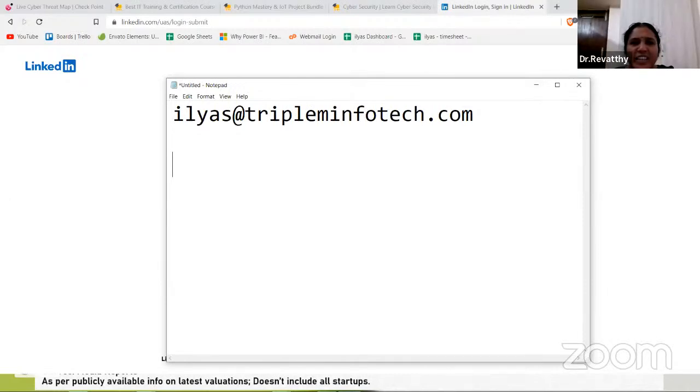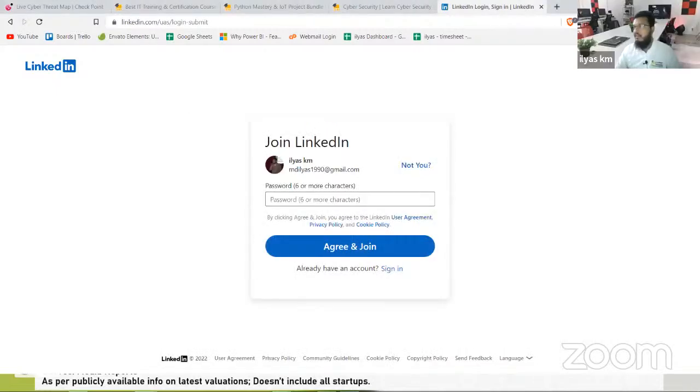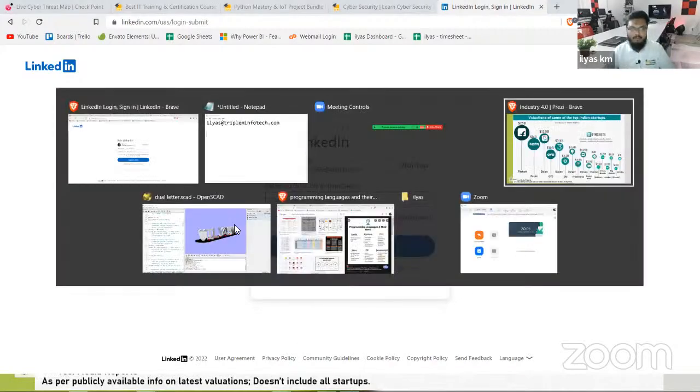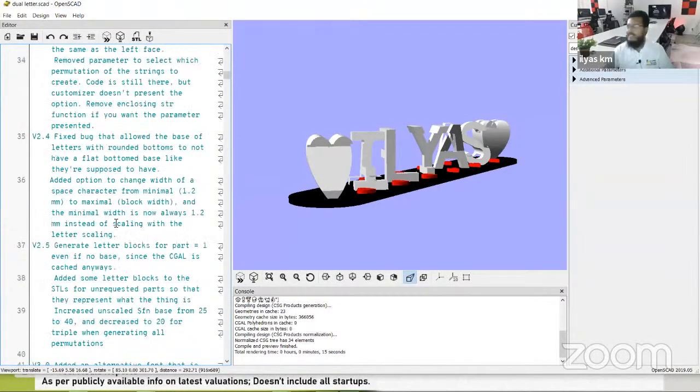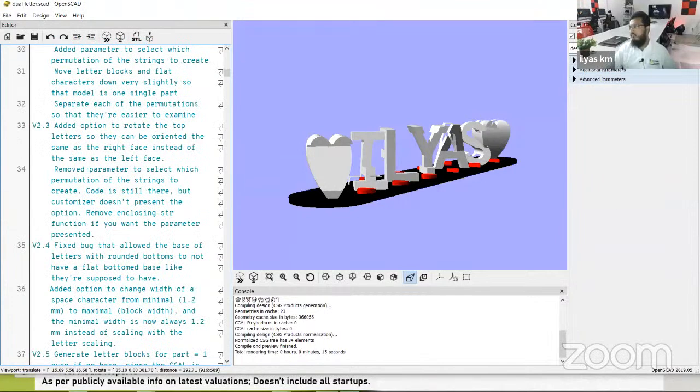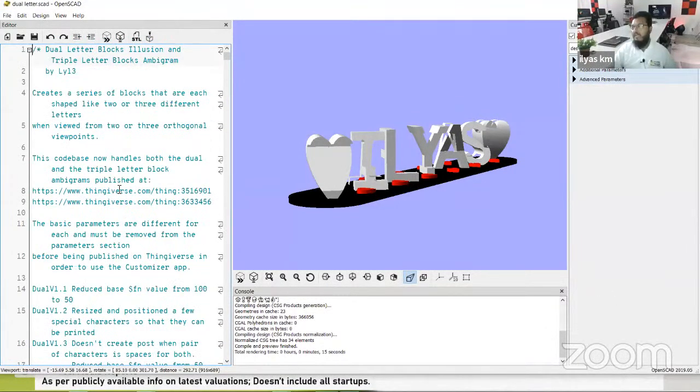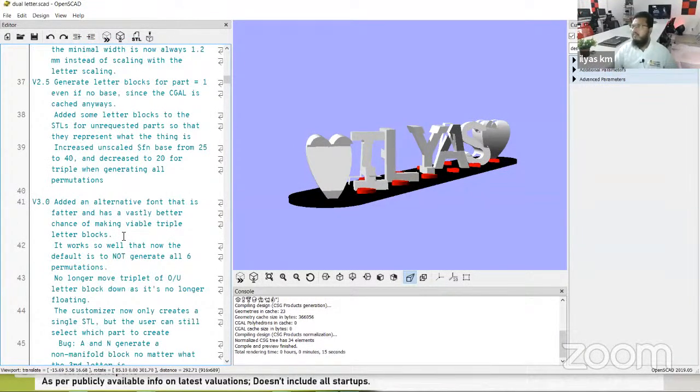Ilyas, sir, one question is there in the chat box. Which language is used for that name changing? That's called OpenSCAD, basically. It's basically C. If you know C language, you can understand this. There's nothing like what language it is. Generally, people modify the core languages into something else. For example, you must have known about Arduino, right? If you take Arduino coding, Arduino is a form of C programming. The commands will be simple, but at the end of the day, it will be C programming.